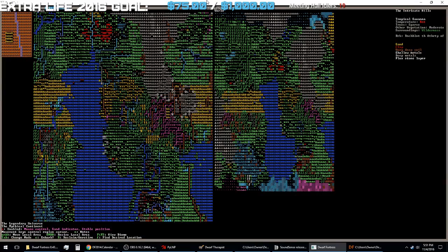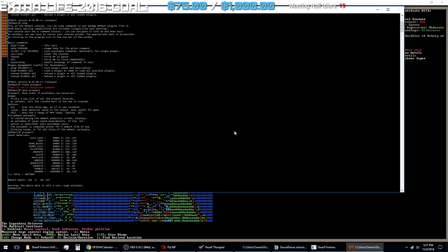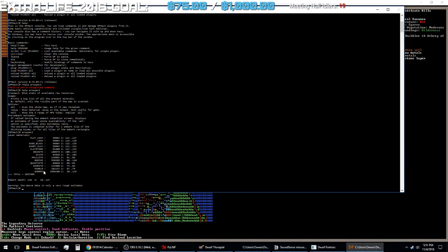So, if you want to get more information about your embark, you can come over here to DF Hack and type prospect. Prospect will tell you about the types of stone that you will find. For example, I know that we have marble, and I know that marble is a flux stone, so that's probably why the flux stone layer here is indicated. That means we would have plenty of flux stone to make steel.